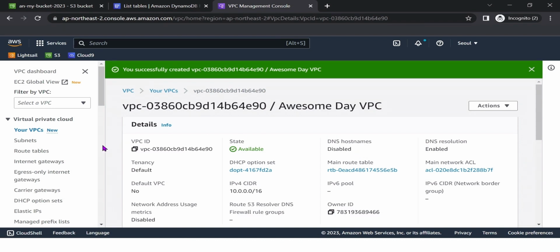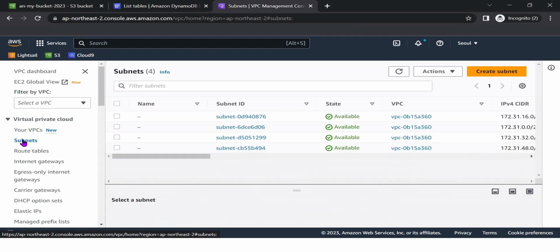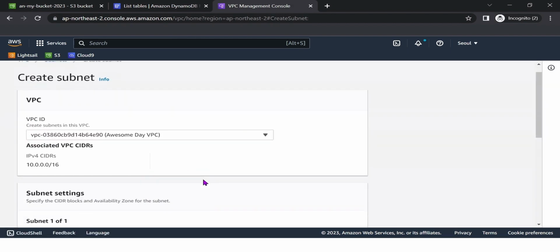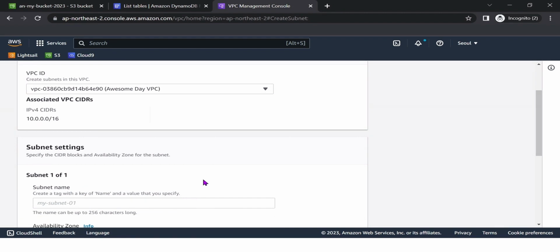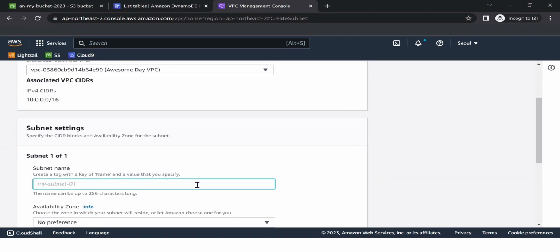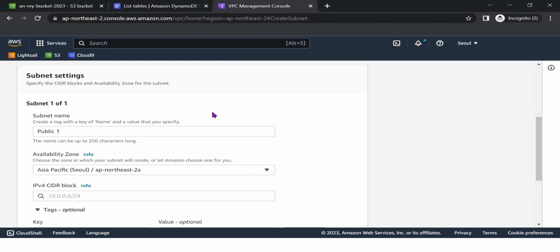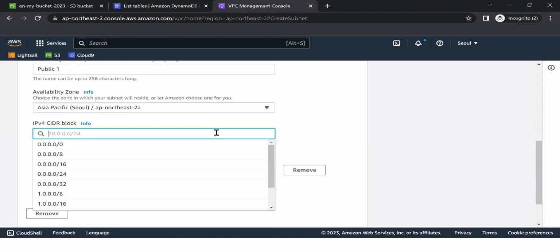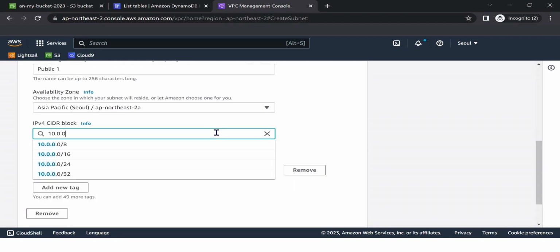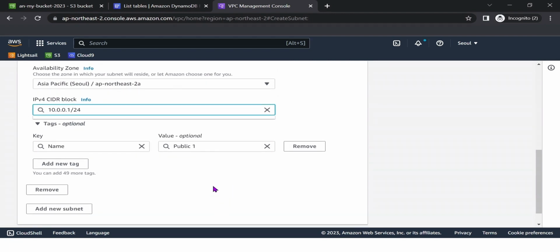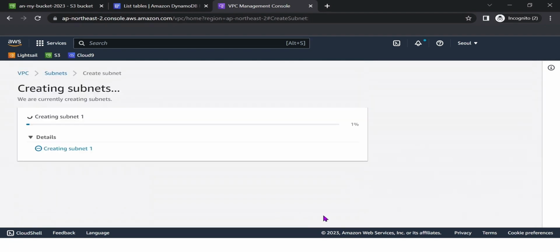The next step is to create a public subnet. Next, in the left navigation menu, choose Subnets. Choose Create Subnet and then configure the VPC ID as the Awesome Day VPC that we just created in the previous step. Give the public subnet a name, Public 1. For the availability zone, select the first AZ in the list. And for the IPv4 CIDR block, choose 10.0.1.0/24. Now scroll down and choose Create Subnet.